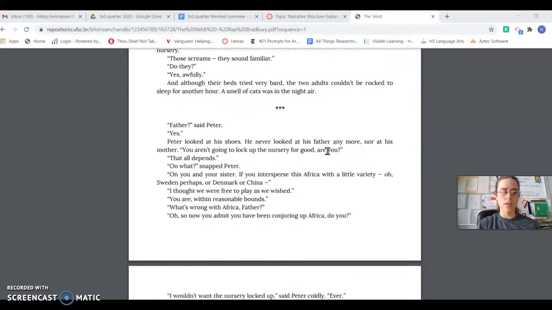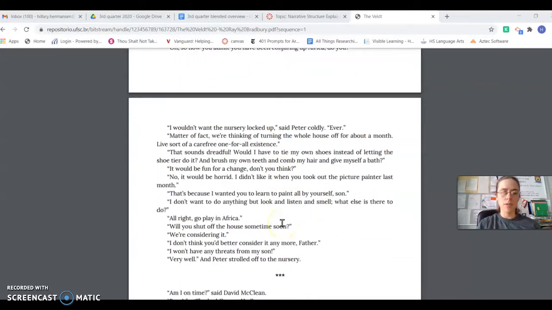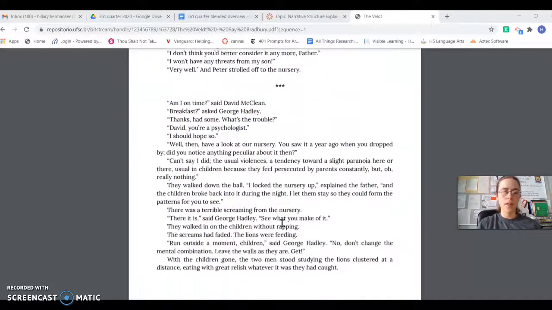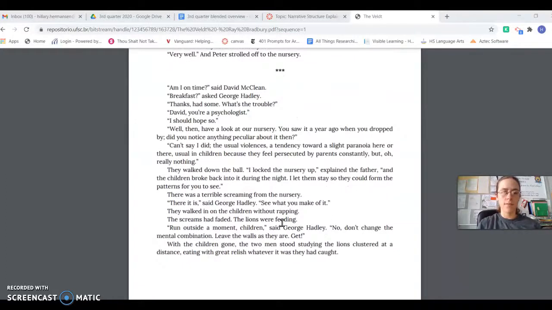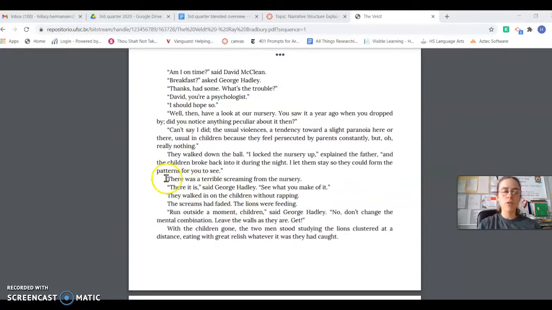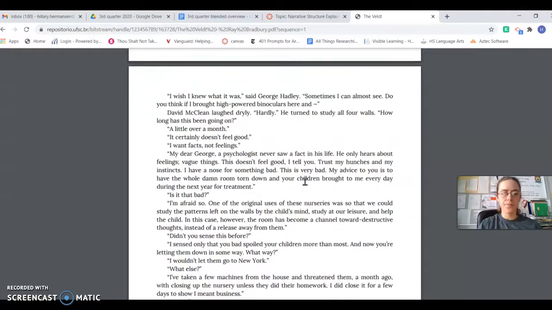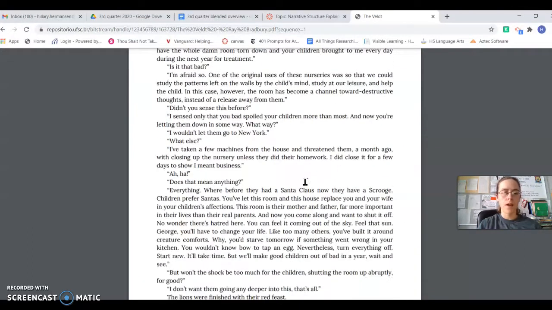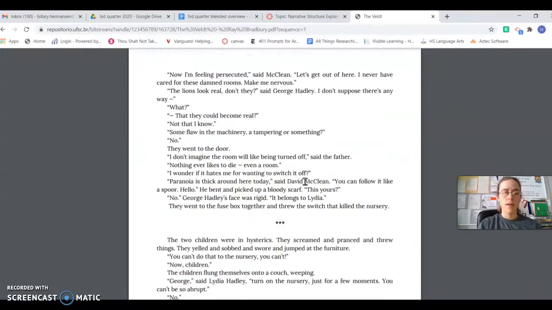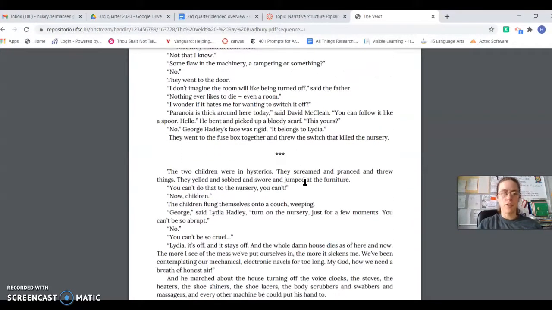More rising action. There's this fight between the father and Peter. And then after the fight, there was terrible screaming in the nursery. More rising action. Okay. And then they bring in the psychologist, and the psychologist is like, you got to turn off the nursery now. It's a problem. And they killed the nursery.